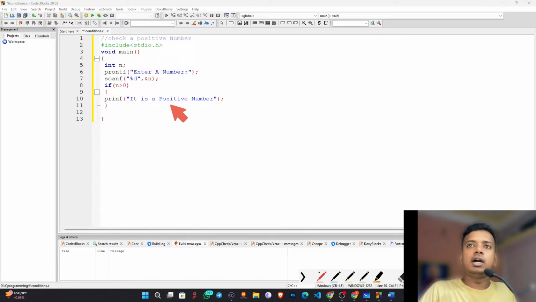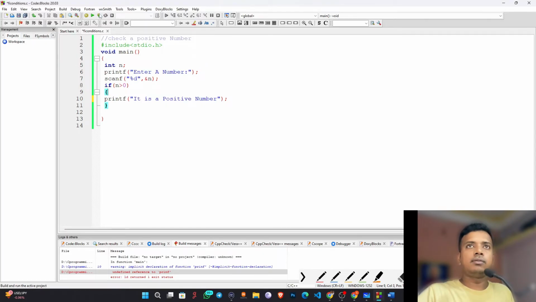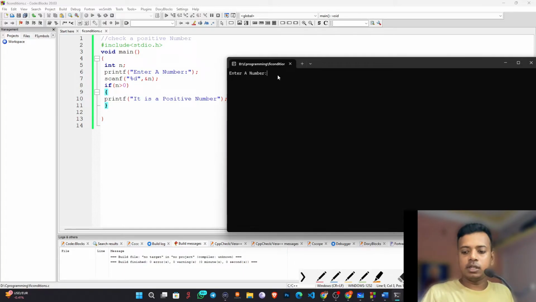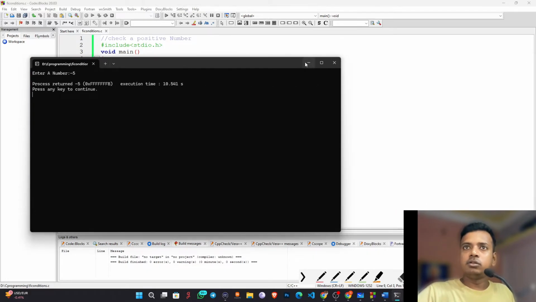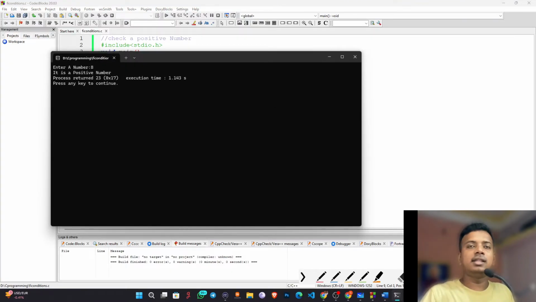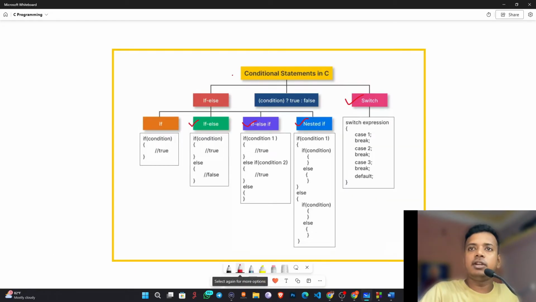Now if I run that program, you can see it is asking for an input. Suppose I write -5, it is not going to give you any output, because I didn't write the false condition, only if. If I write 8, then it will show you it's a positive number. So with only the if condition, it will print only the true statement. Now if else.